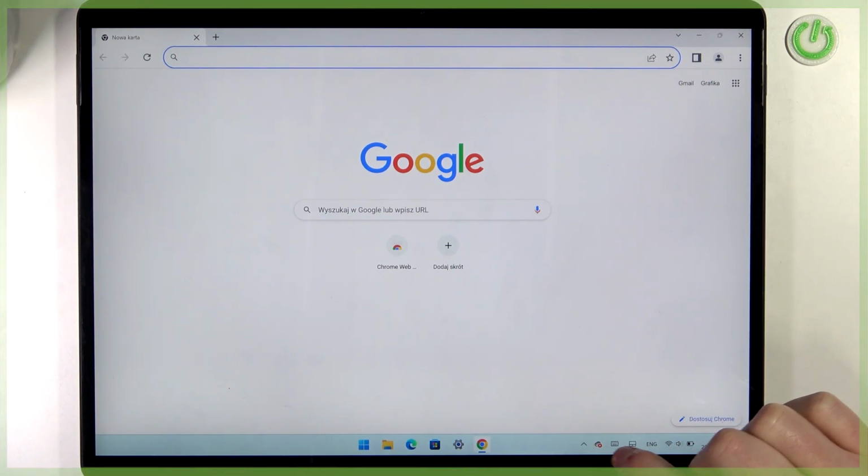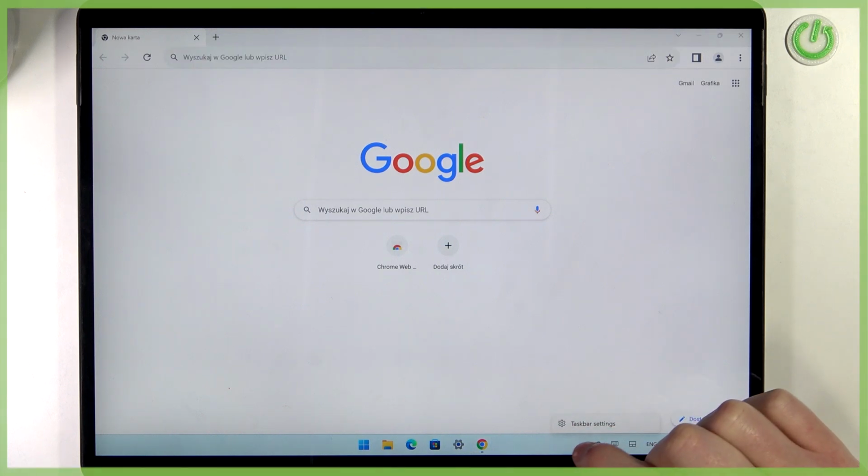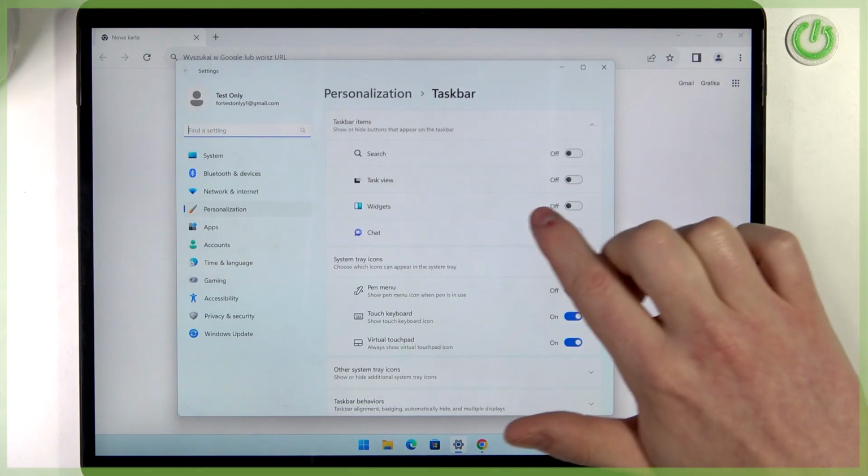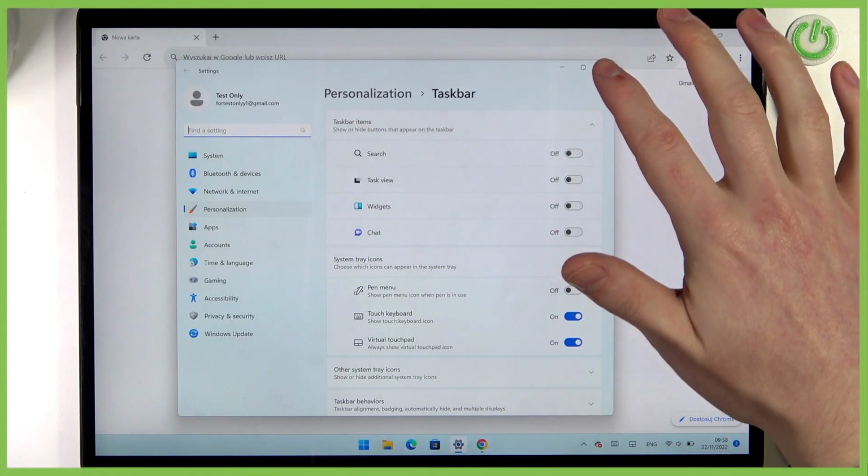And to add the touch keyboard, you'll need to click on a taskbar and hold it. Open taskbar settings and here add the touch keyboard.